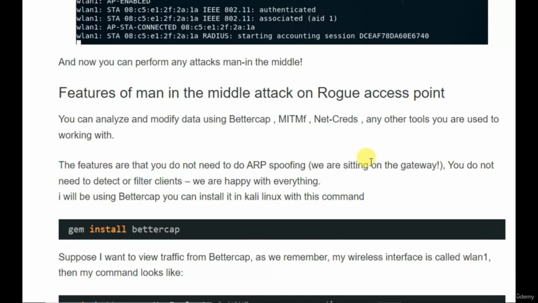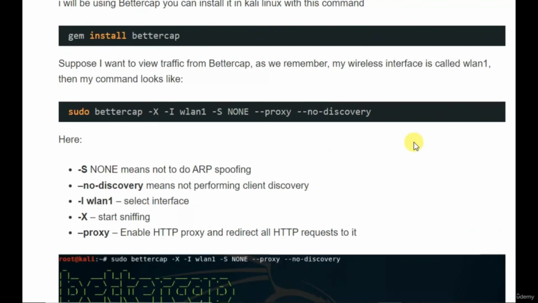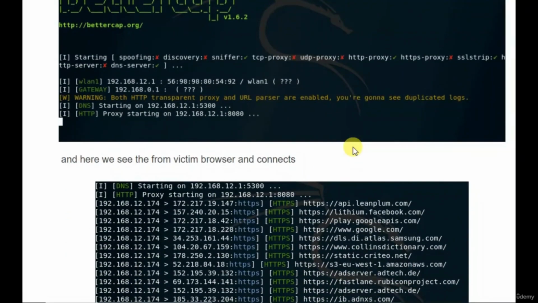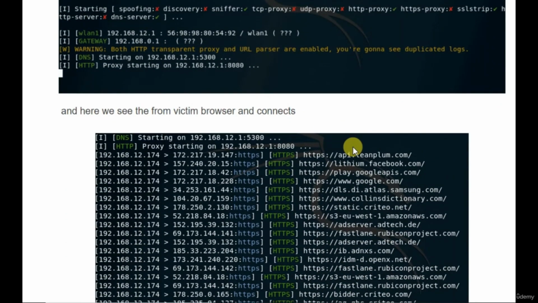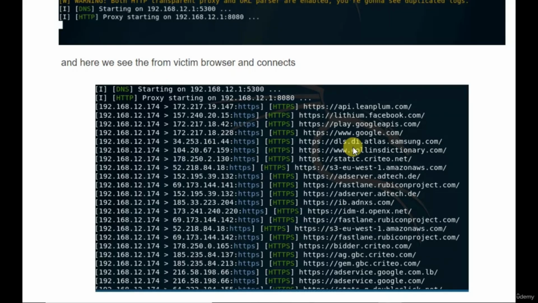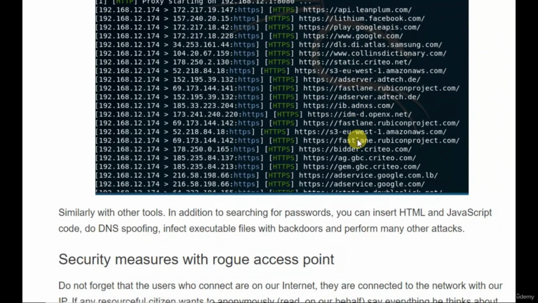There will be entries like this. sudo create_ap. Features of a man-in-the-middle attack on a rogue access point: you can analyze and modify data using Bettercap, man-in-the-middle proxy, Netcat, or any other tools you are used to working with. The feature is that you do not need ARP spoofing. Then install with gem install bettercap. And the Linux command, suppose I want to view traffic from Bettercap, is sudo bettercap -X -I wlan1.